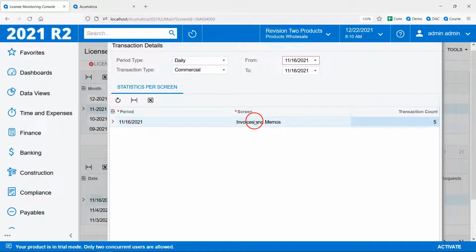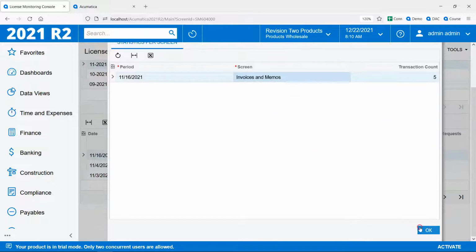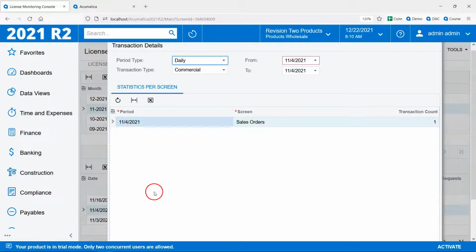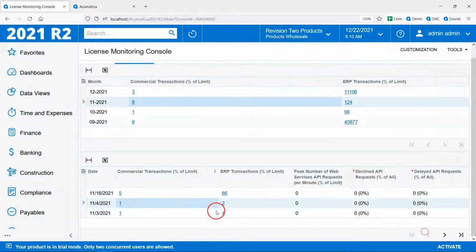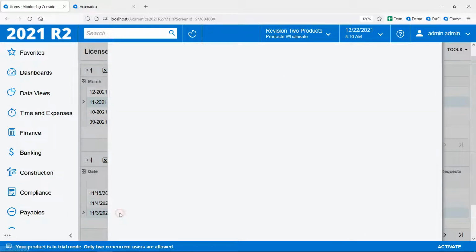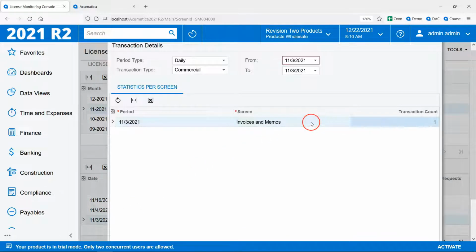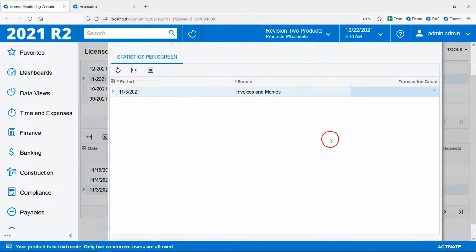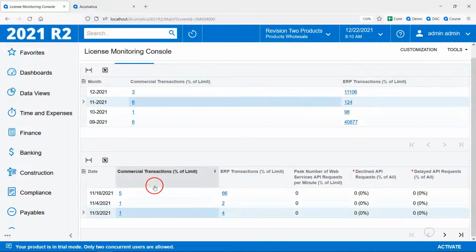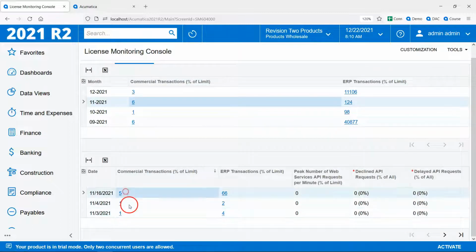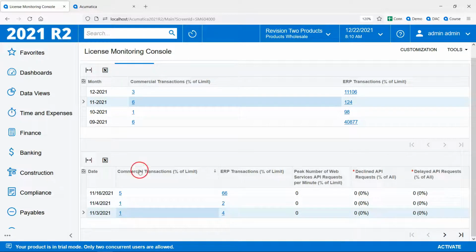It looks like I've only got one type of transaction. These are accounts receivable invoices. If I click in here, I've got one sales order on this day, and then on this day I've got one accounts receivable invoice. Now it doesn't look like it totals this up. It doesn't do 5 plus 1 plus 1. That would be 7, but it's only giving me a count of 6.